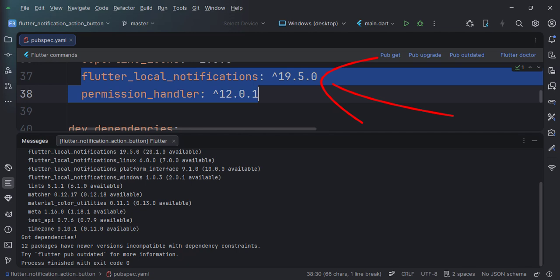Now, this notification package has a bug in it. So after installing this package, if you run the app, you will see some Java error regarding desugaring. I'm not going into depth explaining what this error is. Instead, I will show you the solution. So, if you are facing this desugaring error, follow the next step, otherwise, you may skip it.